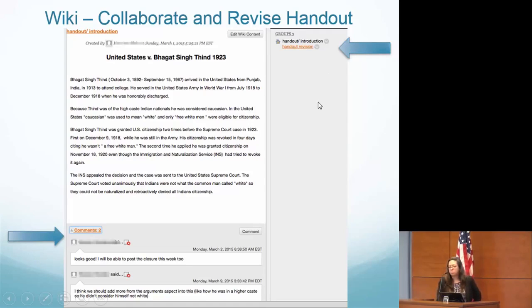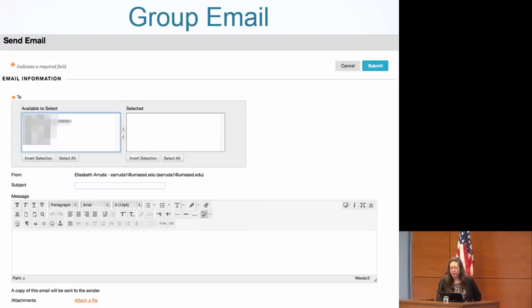One thing I really liked about the Wiki function was that I could see, like this is the first draft of a handout, and then I can't click on this link, of course, but if you could, you would be able to see the revised work, right? So the student started the draft. They had peer edits, and then I can see what the final draft is going to look like.